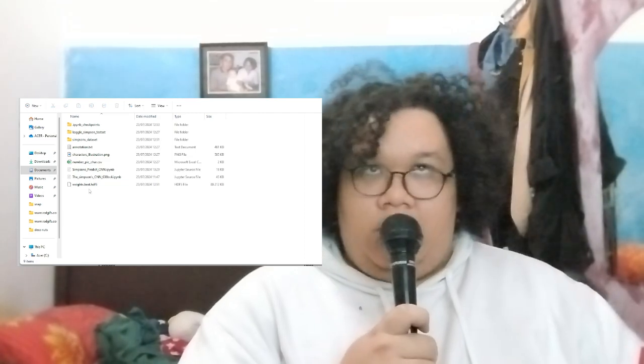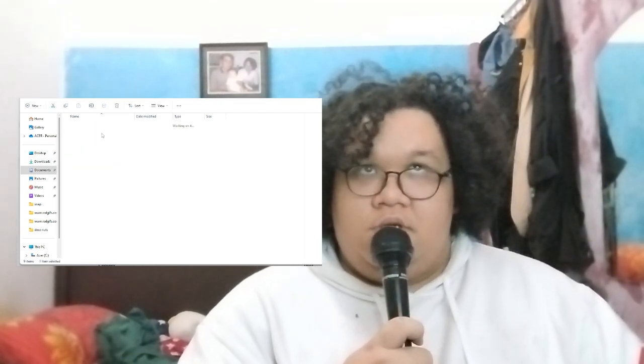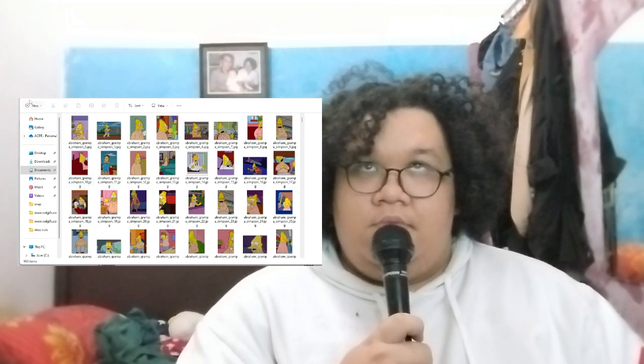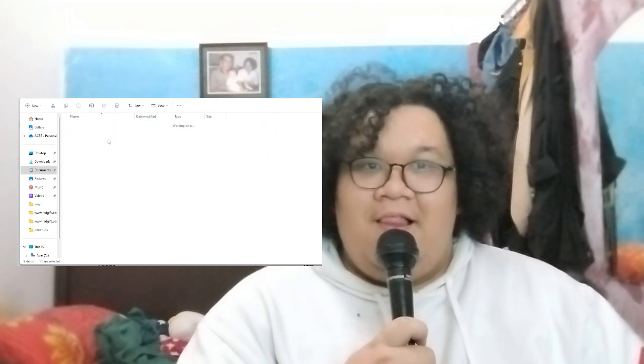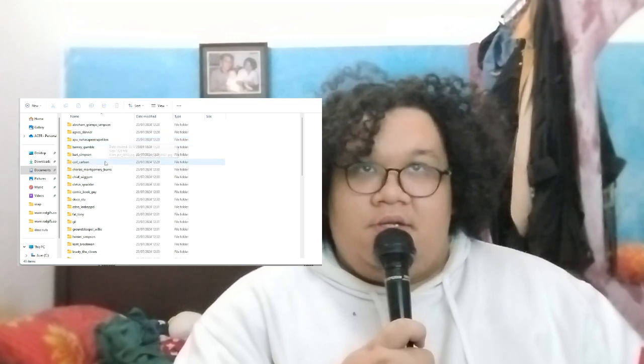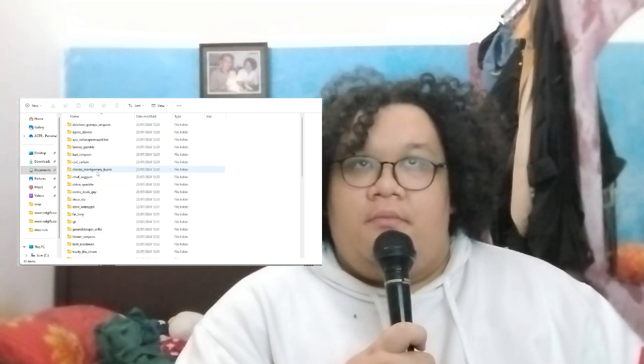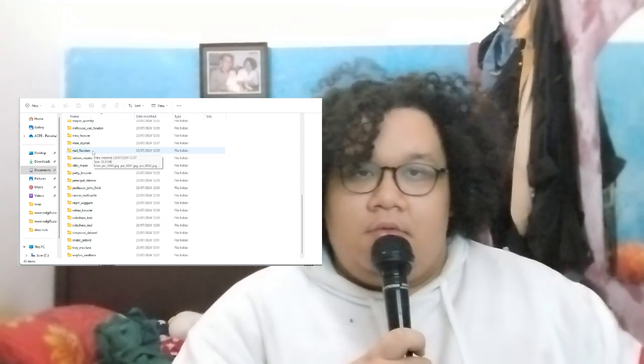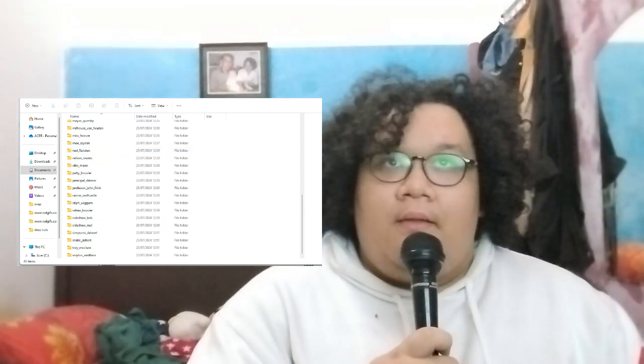So we got here Google Simpson test, a bunch of random images. You got the Simpson dataset itself, filled with labeled names. Yeah, cool. That's the dataset. It's quite a large dataset filled with images.